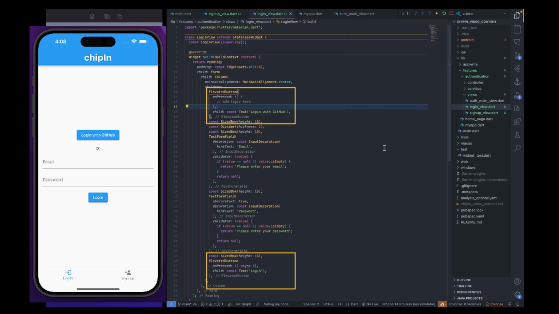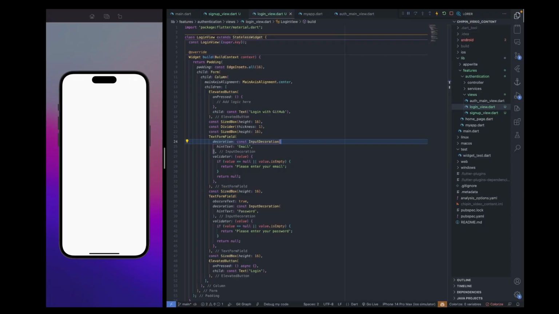Additionally, there are two buttons on the screen. One button lets users log in with their GitHub account. We will add the login logic later. And the other button allows them to log in using the provided email and password. This widget is designed to create a user-friendly login view for your app. Let's proceed with the signup view.